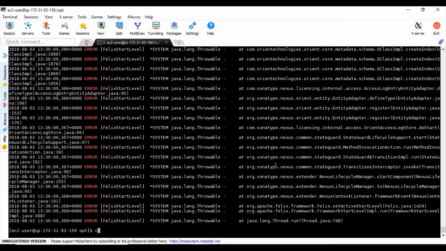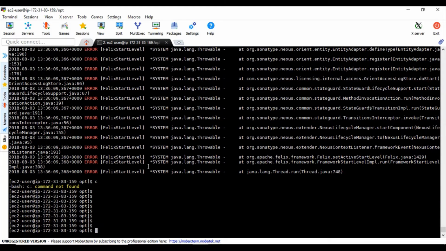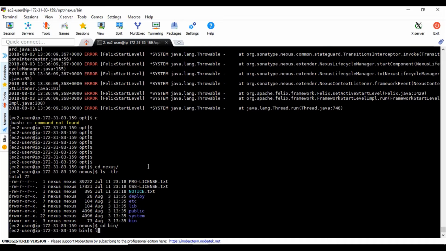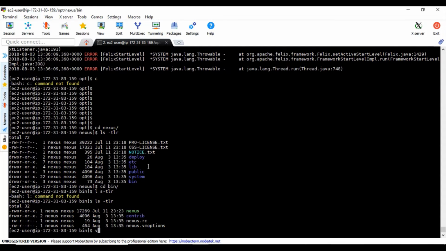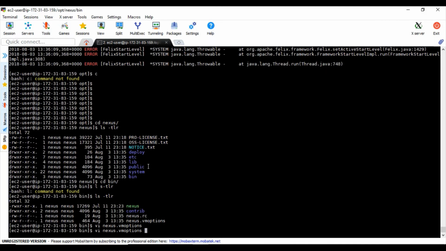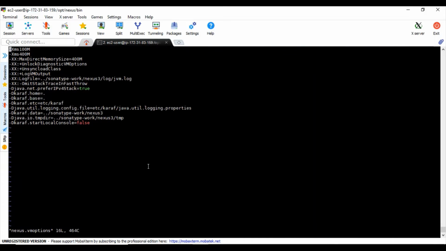So let's go into cd nexus, go to cd bin and vi nexus.vmoptions. Come all the way down and just reduce the memory, because we only have 1 GB. Okay, we need sudo access as well. 300 m, and choose 300 m as well.